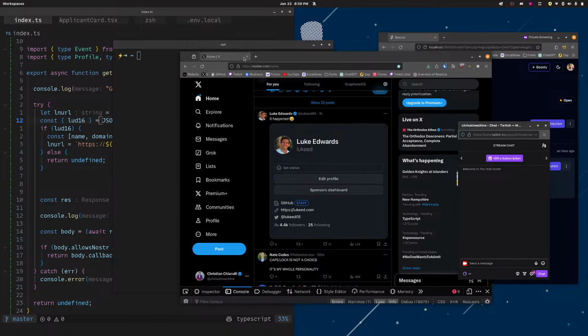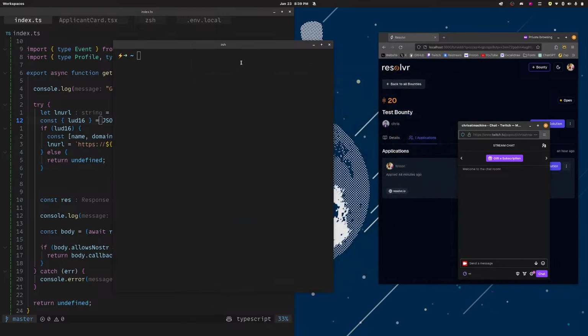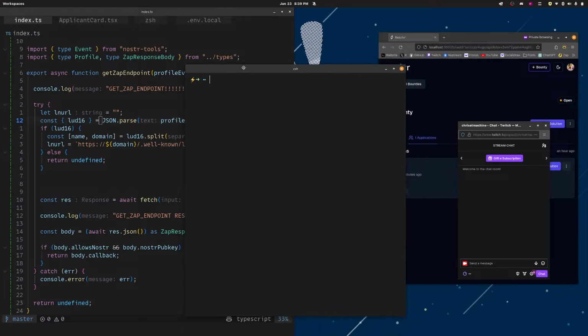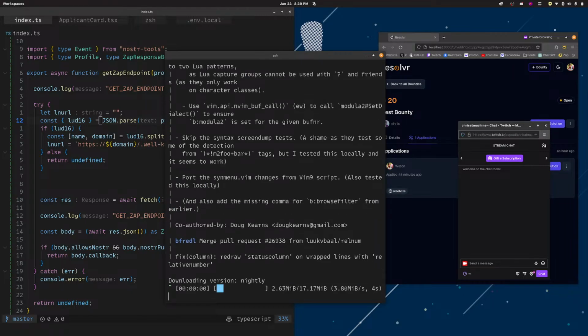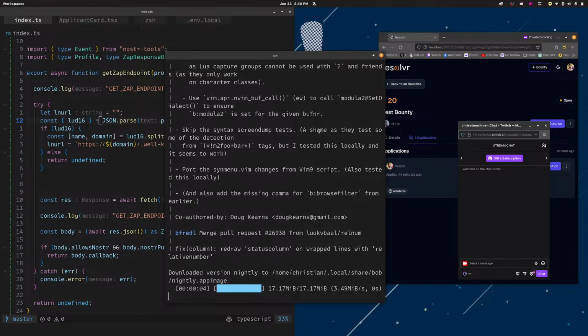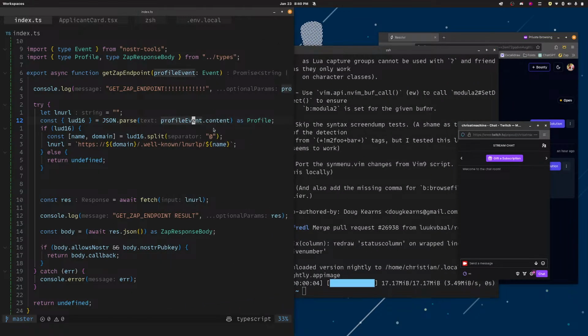So what we're going to do is work on this. Let's do Bob, because that's what I'm using. I'm going to do update nightly. Okay, and this is going to pull in the latest version of Neovim. That should break all of my color schemes.